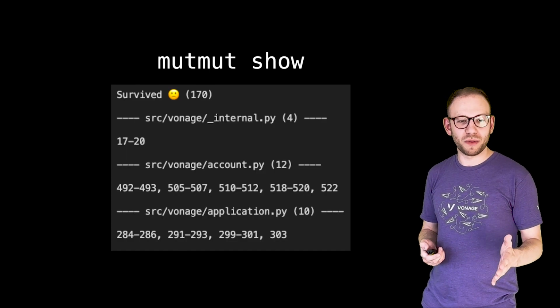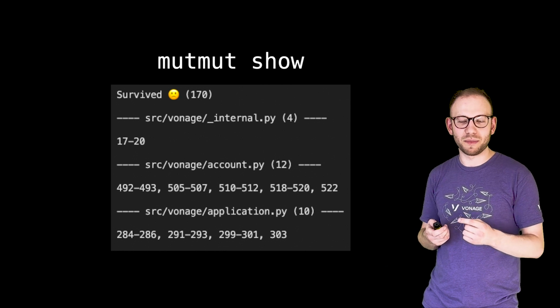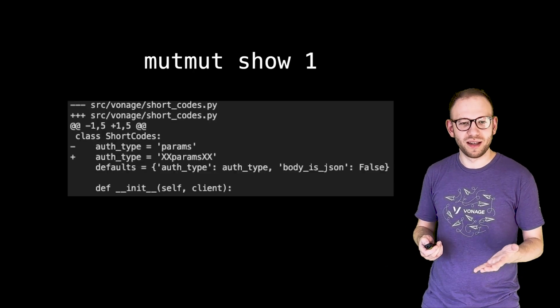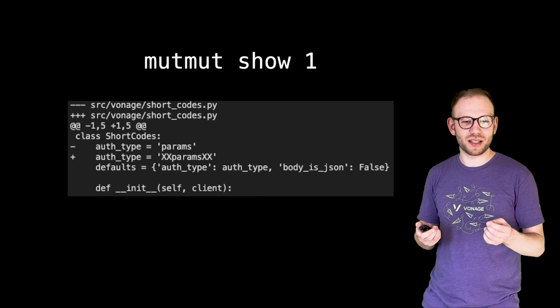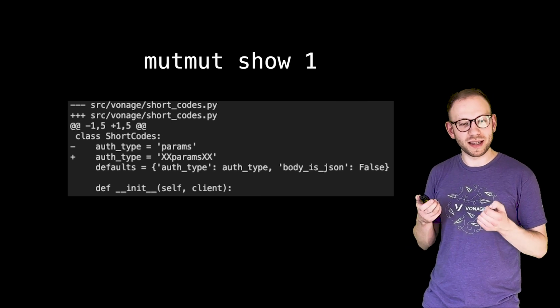So how do we see the mutants? Well, if you do mutmut show, it can give you a list of them. And you can, for example, name one, like show number one, show the first mutant, and you're able to see that. In our case, number one here, for example, changes the auth type. And of course, that one was easy to catch.